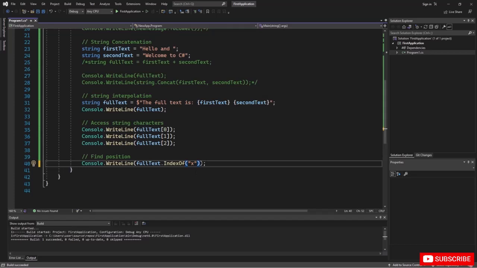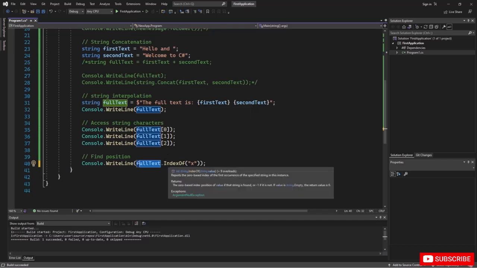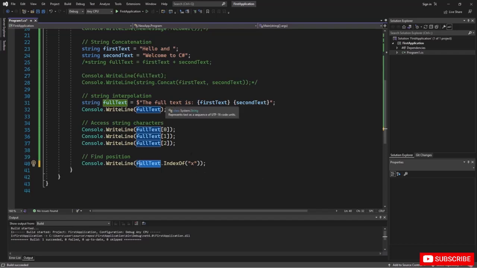We have a simple example here. We want to access the position of X from this string called fullText by using the IndexOf method. Just place the string variable name fullText, which contains this string data type or collection of characters, followed by dot notation and this method to get the position of X from inside this string. And here is X. And you will get 11 in the output. In this case, the position for X inside this collection of characters is 11.